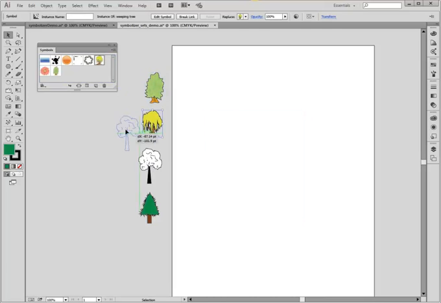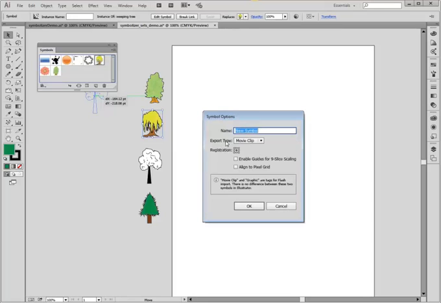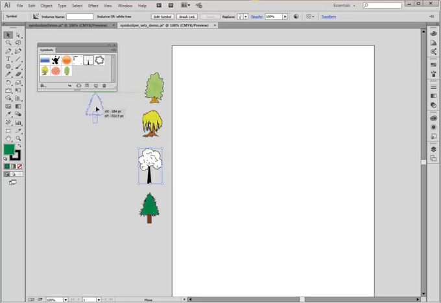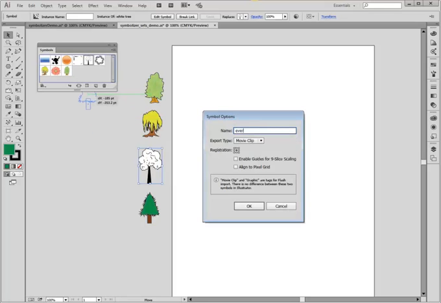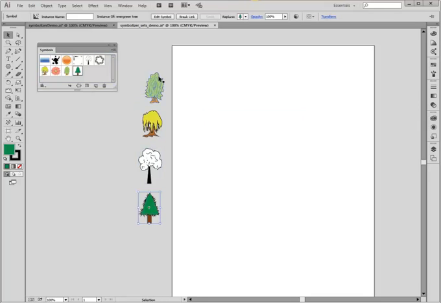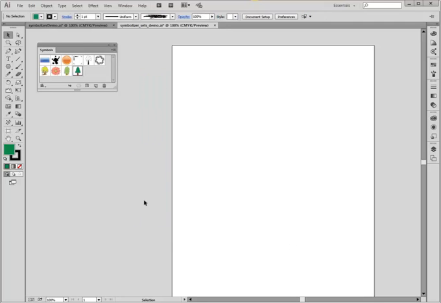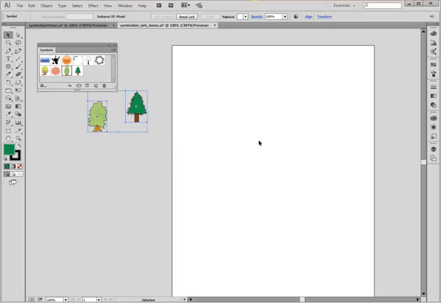It's added to my symbol library, white tree, and evergreen tree. Okay, so now I have all of these symbols added to this symbol library. I'm going to select those and delete them, and then it's just a matter of pulling these things out and using them if I want to.